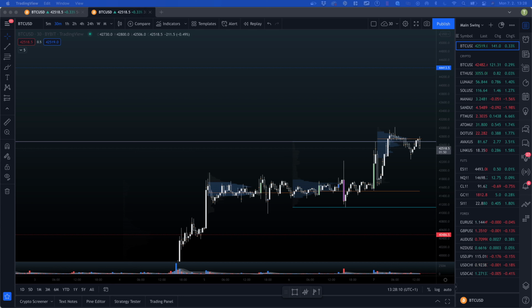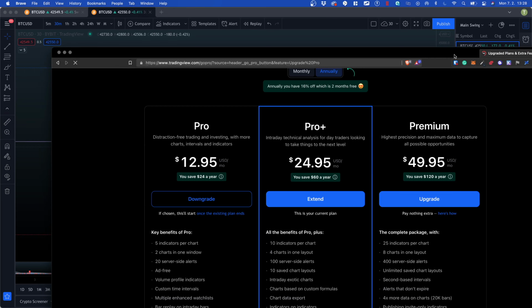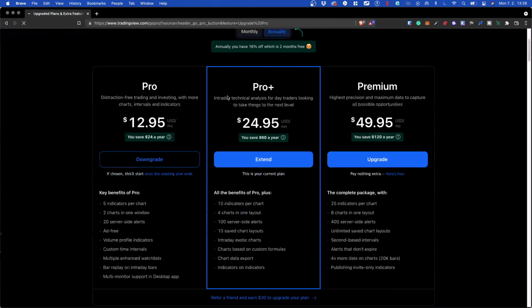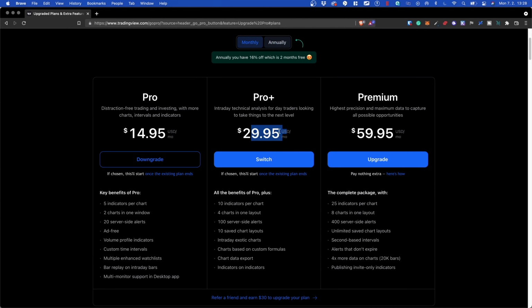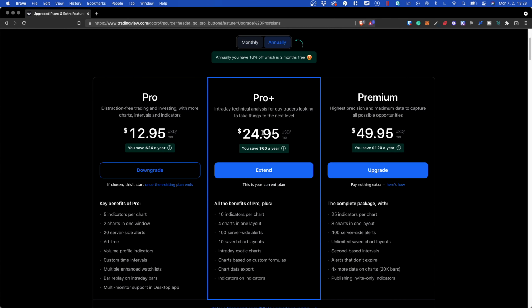So you need to have this one. You can see this Pro Plus one, which costs $25 a month if you buy it annually. If not, it costs $30. Or do I have this one? Which one do I have? Oh, I have this Pro Plus, which I pay annually.